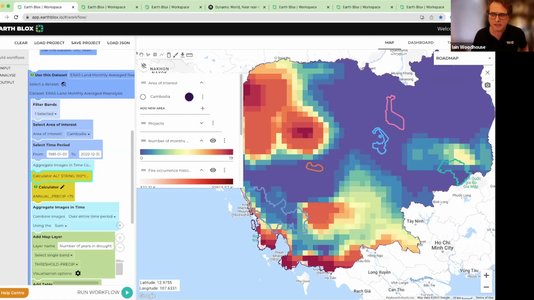So this first map is the wind risk. What this scale is showing you from 0 to 19 is the number of months over the last 20 years that have had higher winds than a threshold that has been set. So you can set your own threshold as to what you consider to be high winds. And this is identifying all those areas that have had the highest winds over that period of time.